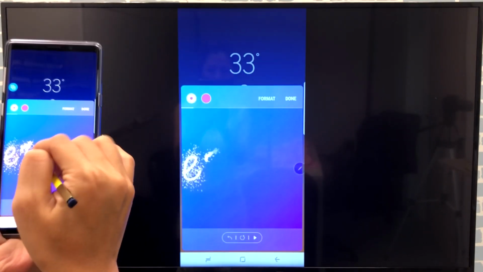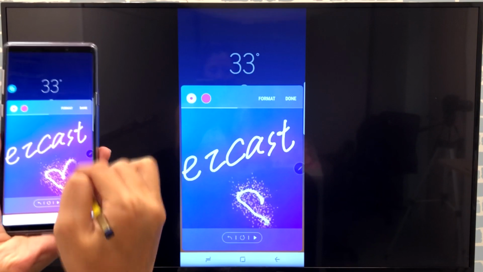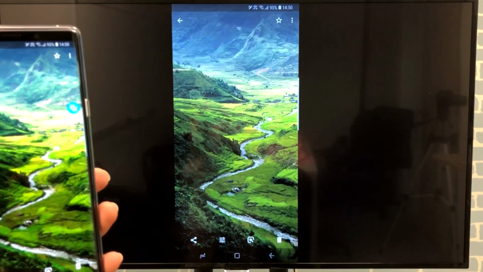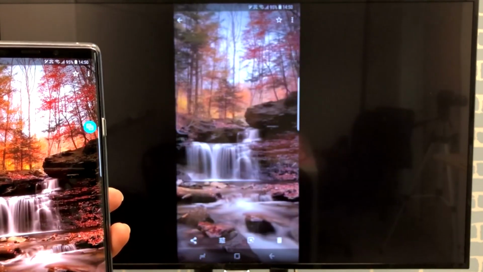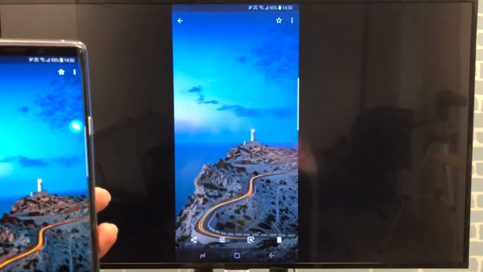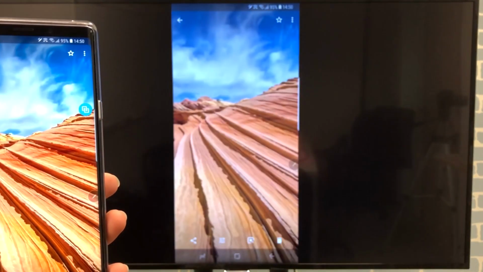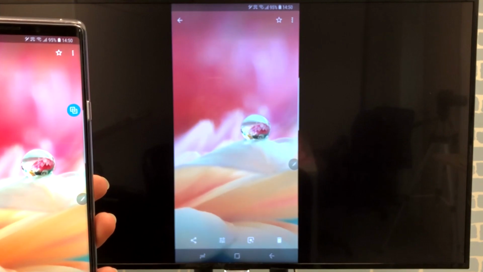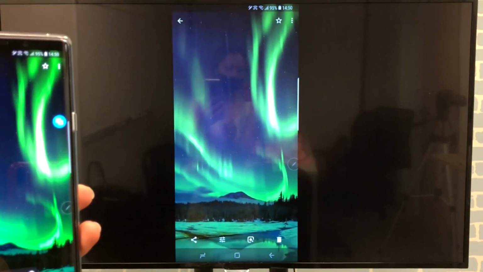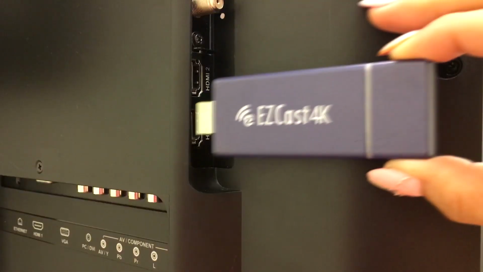Hi everyone, we just received the latest Samsung Galaxy Note 9. It is the best Android phone on the market right now, and I can't wait to show you how the screen mirrors to the HDTV with the EZCast dongle. Keep watching this video to learn the best setup to view your photos on the big screen.